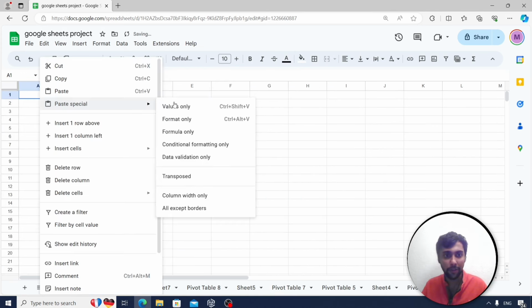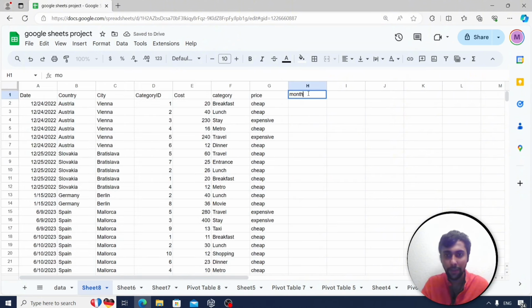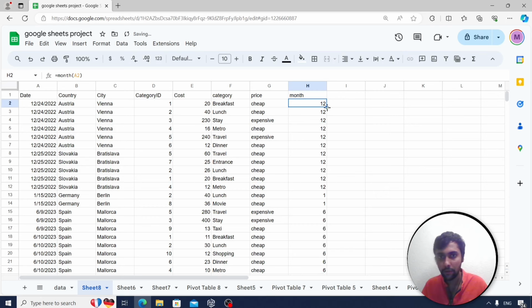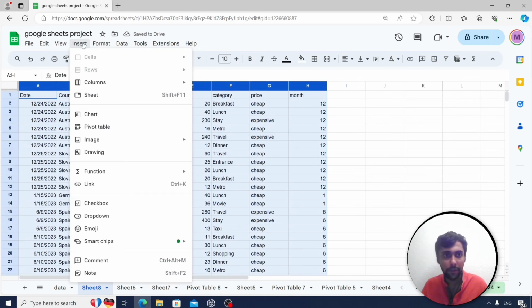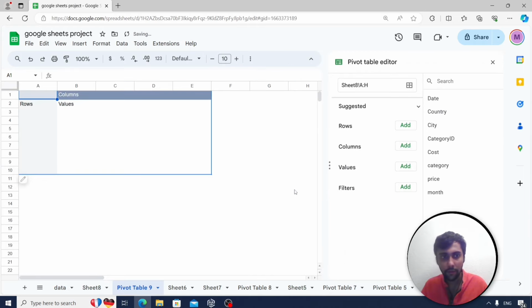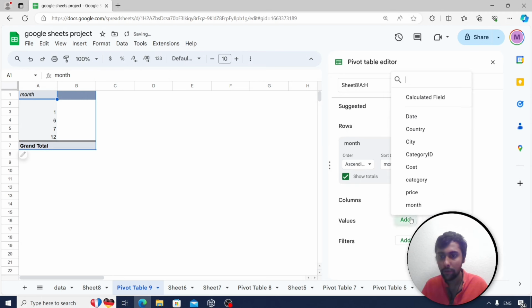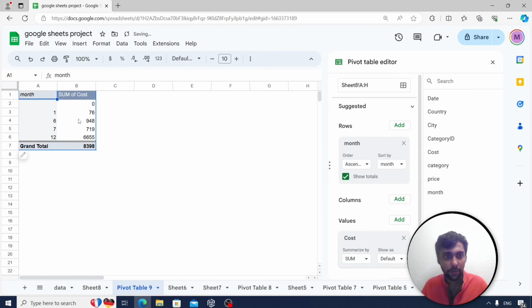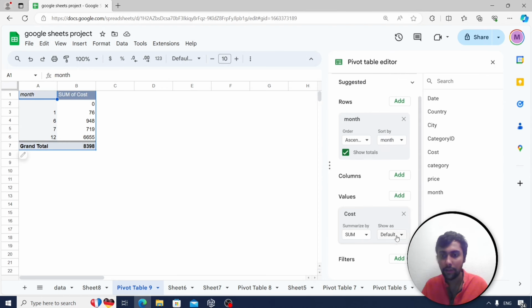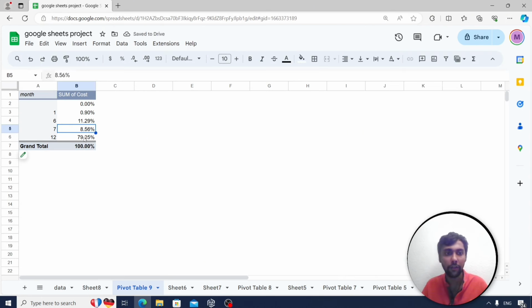Let me just say paste special, right? I just want to paste the values. So I'm going to do month and say month of this date. Okay, and then drag the formula. So step number 1. Step number 2, select them, insert, pivot table, create. So rows will have month, then values will have sum of cost, and then percentage of total, right? So for that, here you can see values is shown as, you can select percentage of column, then that will show, okay, 80% of the cost came from December, right? This is an easy way to do it.